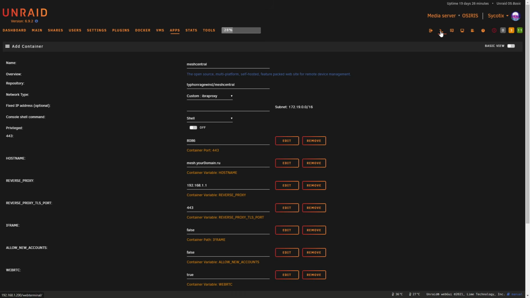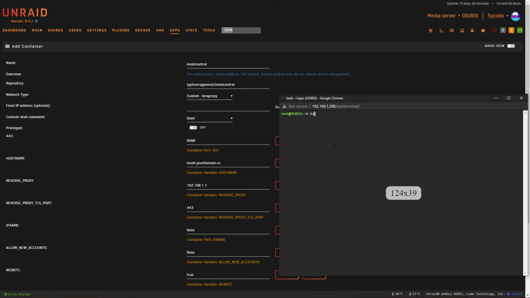Just go up to the top, click the terminal, type in docker network create, and the name that you'd like to give the network. So we can say IBRANet, for example, hit enter, and then your custom Docker network is created.